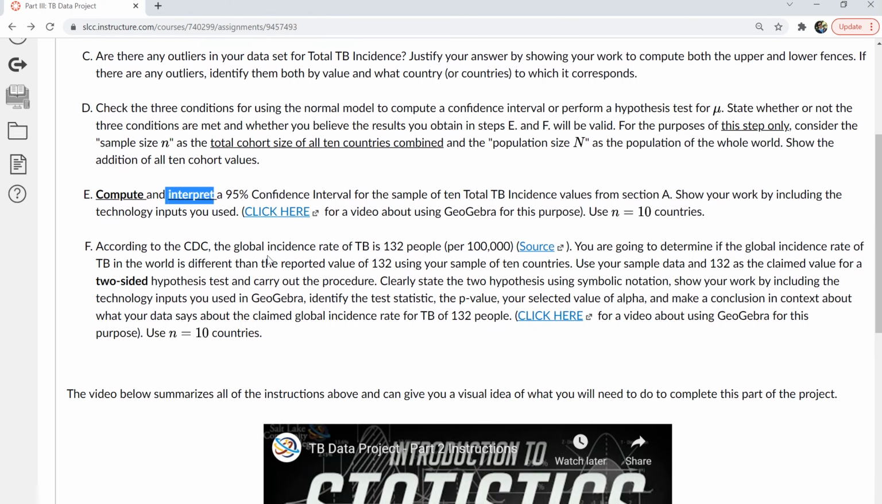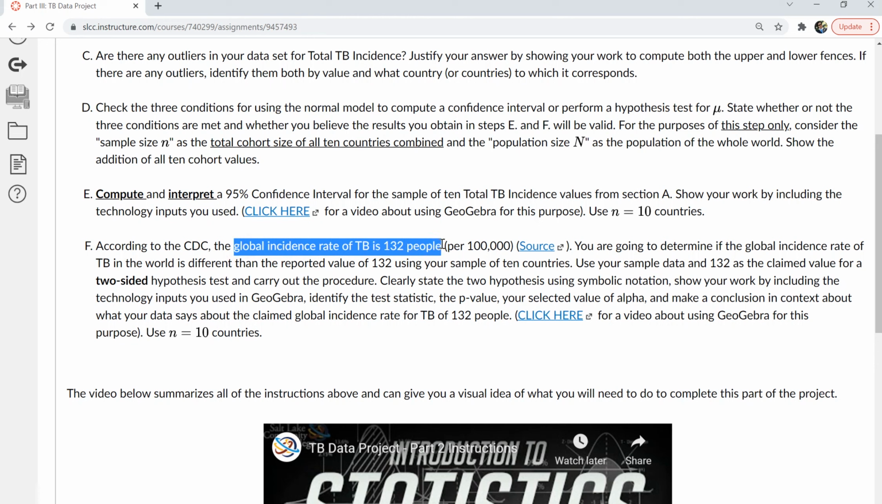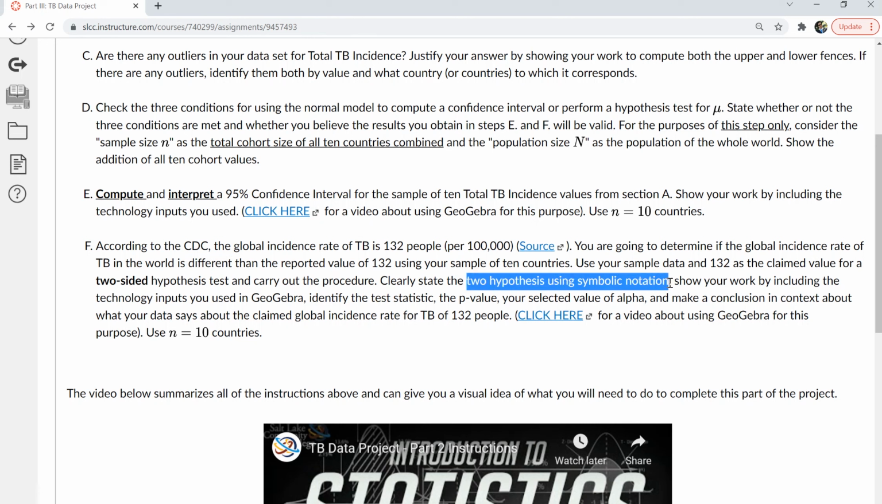Lastly, for part F, you'll be creating a hypothesis test for the same information. However, you're going to be checking against the CDC's claim that the global incidence rate of TB is 132. You are going to determine if the global incidence rate of TB in the world is different than the reported value of 132. You will be using the same mean, standard deviation, and sample size that you used in E, and make sure that you follow all steps for hypothesis test. That means include both the hypotheses, the null and alternative, and show the work from GeoGebra.